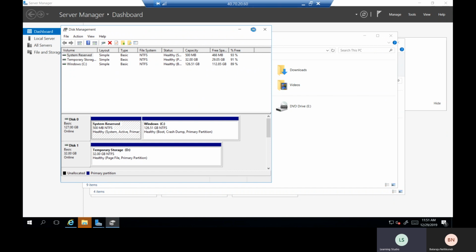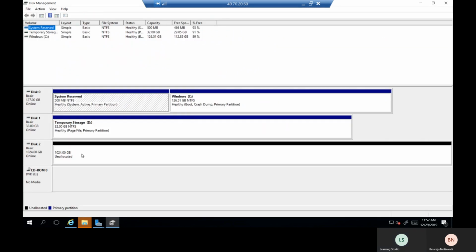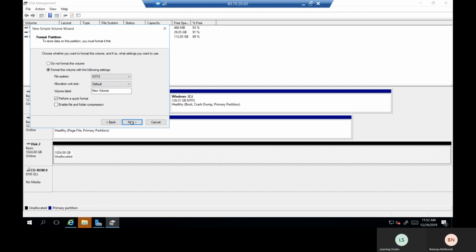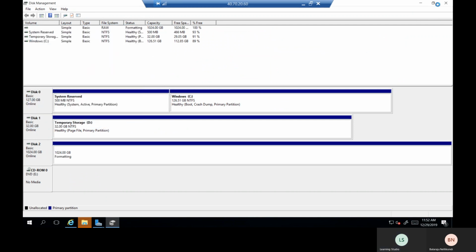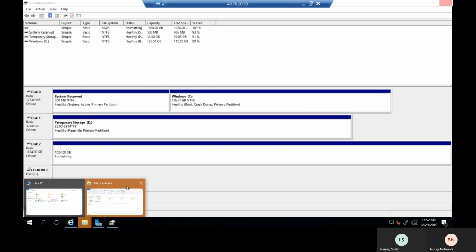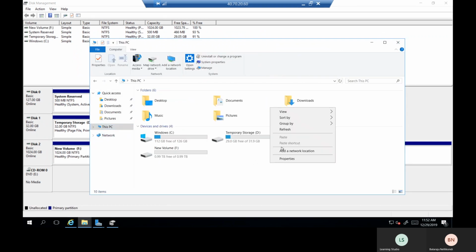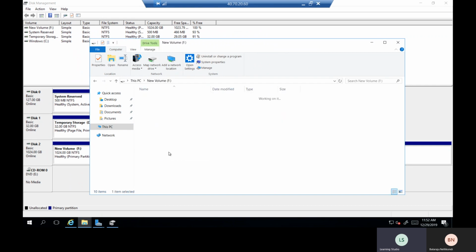Okay, let's initialize the disk. Then I create a simple volume. Next, next, next, next, finish. Okay, the volume is created.